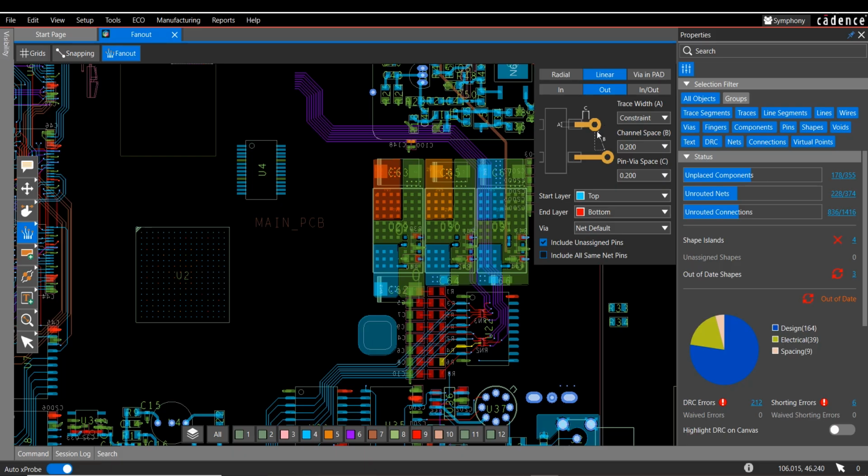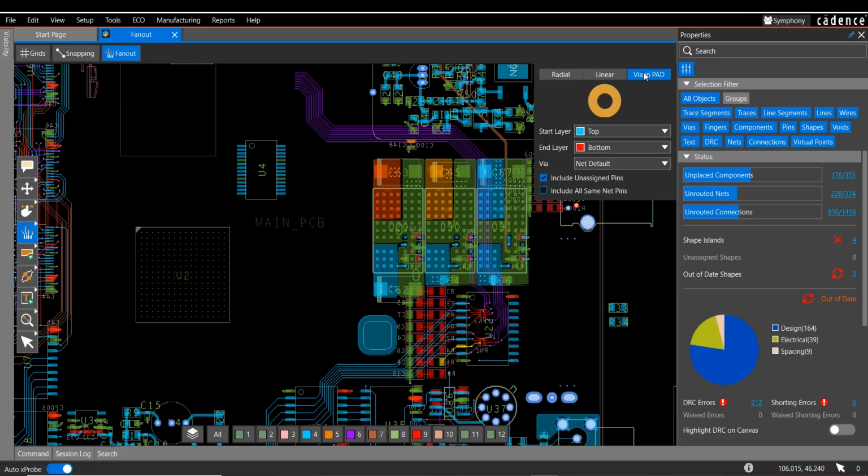And then you have the channel space, which is the distance between the vias that it'll put when fanning out pins all in a line. And then you also have the pin to via space. So this is basically saying how big is this routing channel between this via and this via. And you have those controls on all these linear fanouts. And then of course the via and pad, it's just basically how big of a via do you want to plunk into that particular pad there.